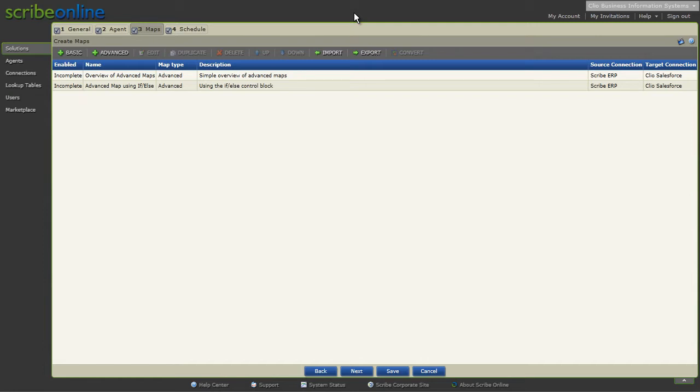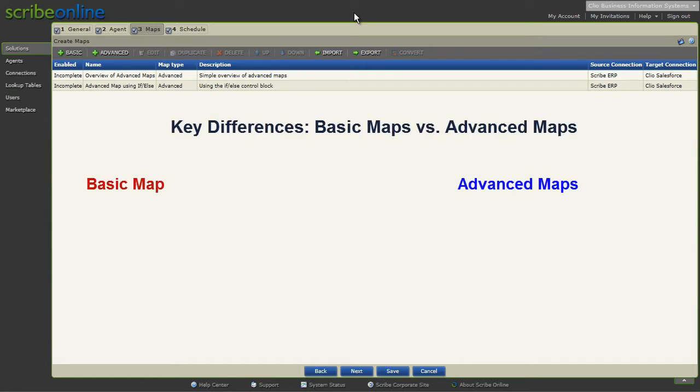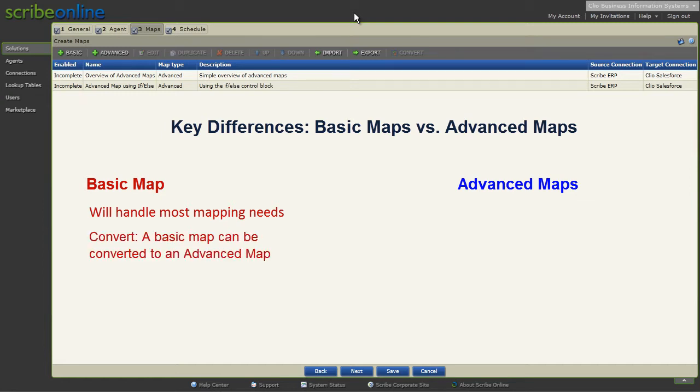Some people would be inclined to immediately create their map as an advanced map, thinking somehow there's an additional benefit for them. Basic maps and advanced maps are uniquely different in some of the things that they're able to do, but basic maps will handle most of your mapping needs, so you should always start with a basic map. Should you decide later on that the functionality within advanced maps would be more beneficial to you, you can take a basic map and convert it to an advanced map. You cannot do that backwards. Once you start creating it as an advanced map, there is no convert feature to take it from an advanced map to a basic map, something you should remember.